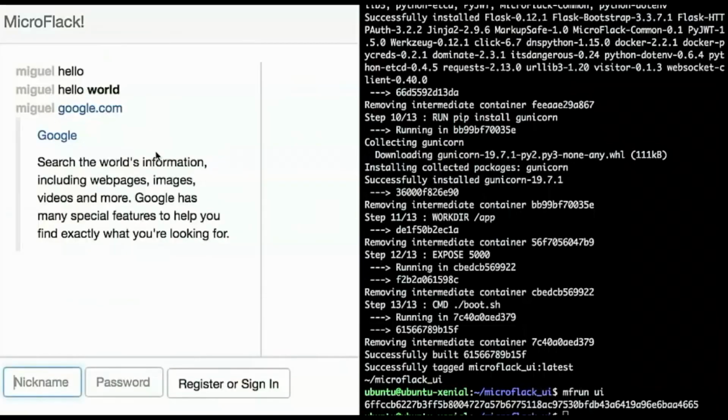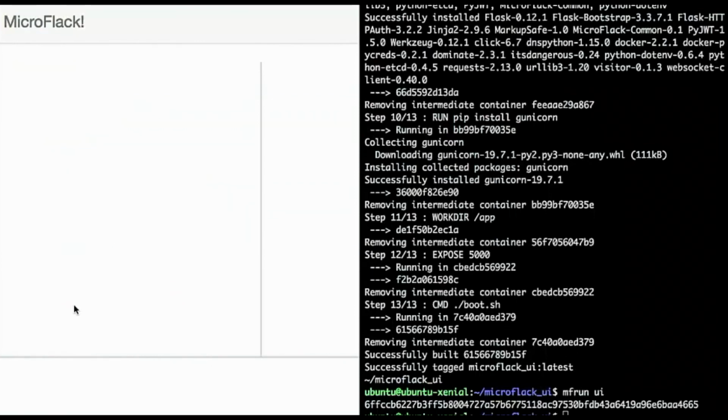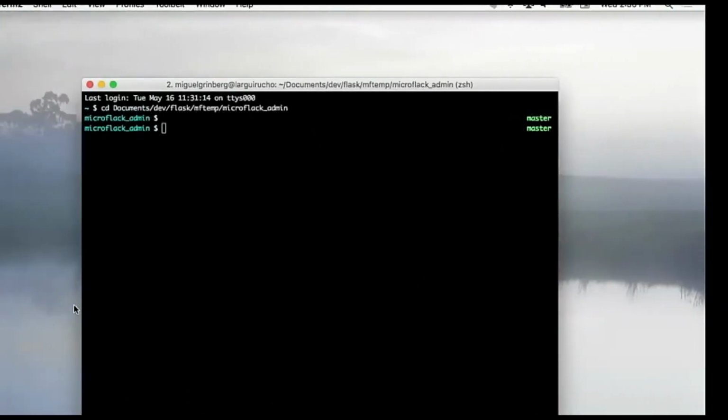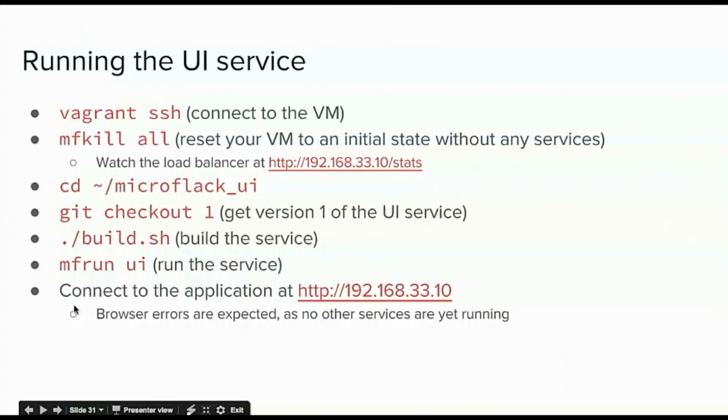So now I can go back to this tab. I'm going to refresh this, and now we get, this is serving directly from the UI service. Now, of course, if you look at the console, you're going to see errors because this is trying to talk to the API, and we have nothing yet, right? That's expected, but at least we get the UI. I think I covered everything here.